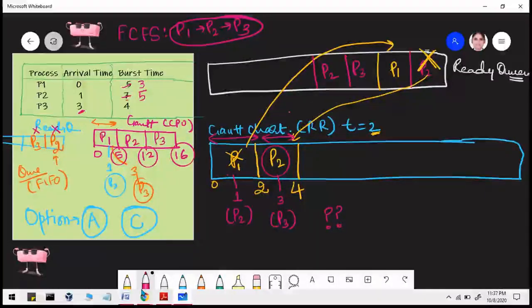But then who is going to come next? If I talk about FIFO, the ready queue is based on the principle of first in, first out. The process which was inserted first is going to be deleted first. So because P2 has already been deleted, which process is going to be deleted next? This one. So this is going to be deleted, and it has to be inserted here into the CPU. So now P1 has again taken the CPU, right? And it is going to run for the next 2 milliseconds.